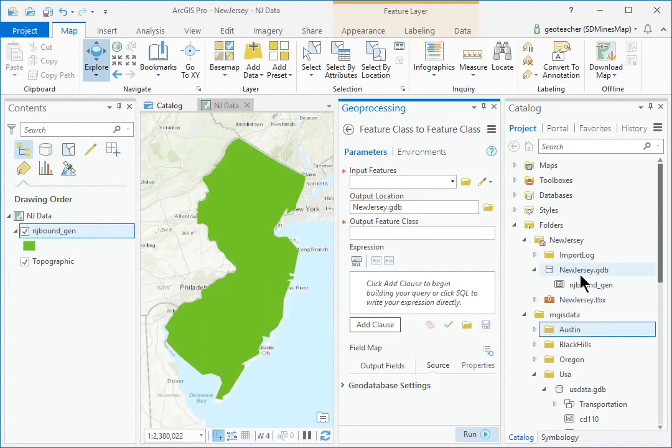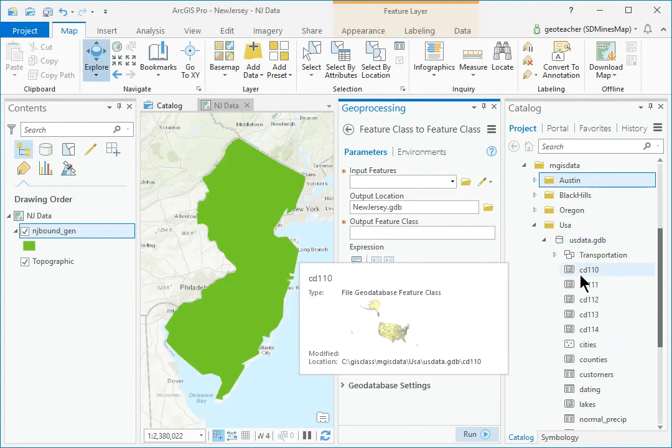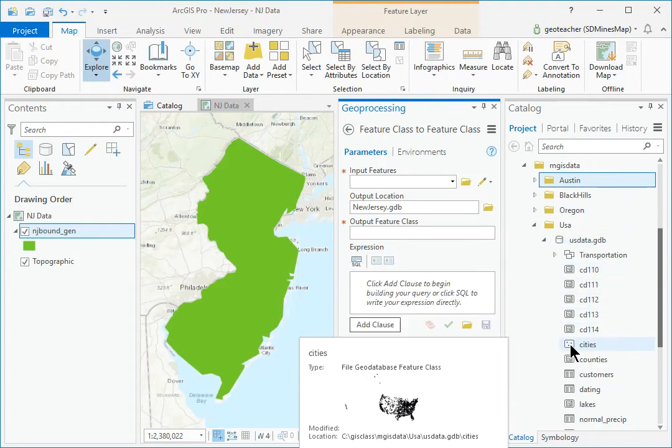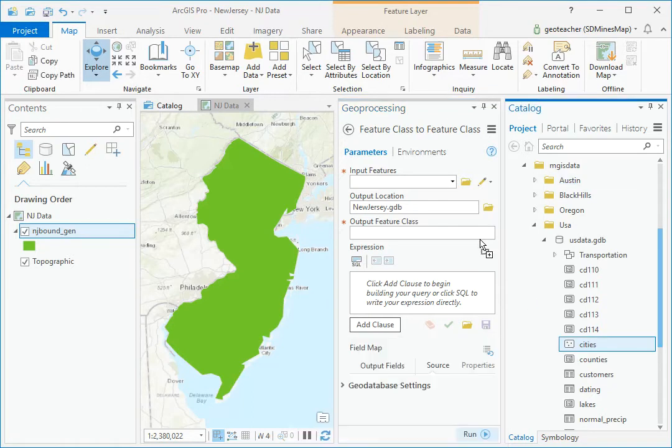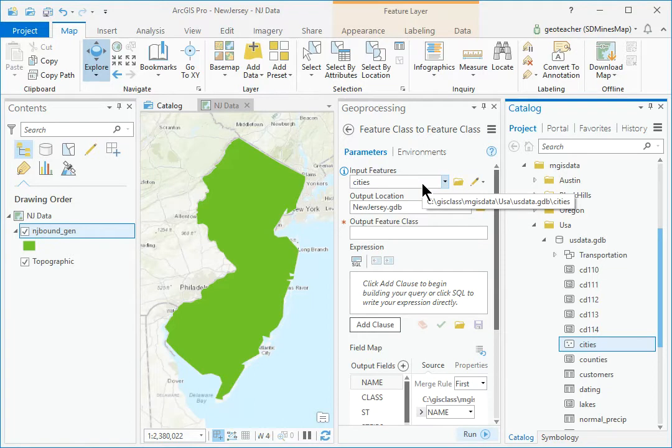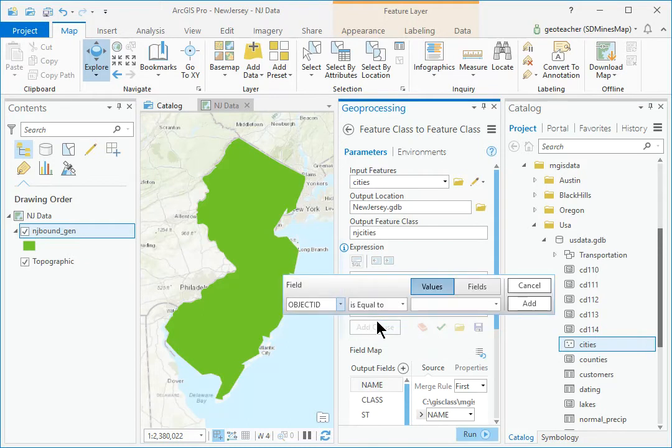From the Catalog pane, click and drag the Cities feature class from the US Data GDB database to the Input Features box on the tool. Leave the output location as the New Jersey home GDB database. Name the output feature class NJ Cities. Click Add Clause and enter the expression state is equal to NJ.